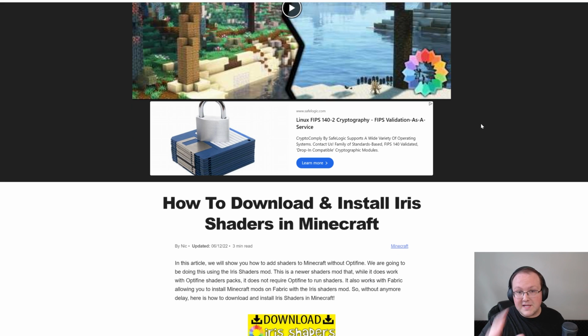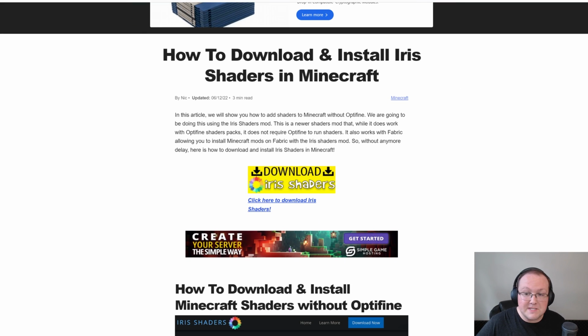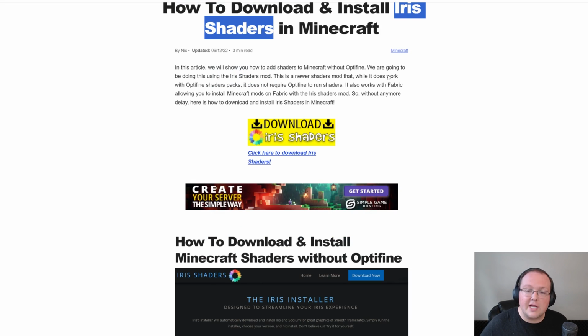First things first, you want to go to this link. It's the second link in the description down below. And it's our in-depth guide on getting shaders, specifically Iris shaders. You may have heard of Optifine shaders. Every single Optifine shader works with Iris. And generally, Iris is more efficient and performs better than Optifine does with shaders.